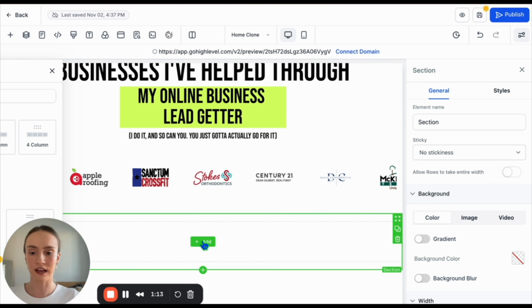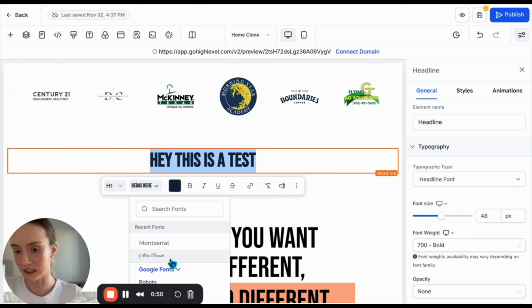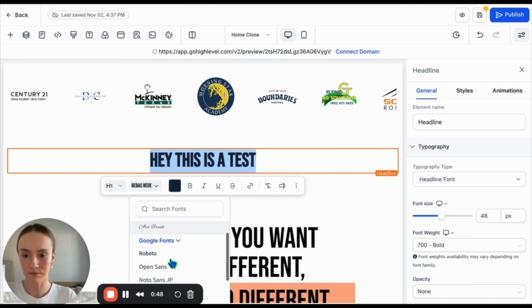I have Bebas Neue, I think that's what it's called. I don't know, but I like this font. It's real good. I love it. Anyway, so that's the font I'm using right now. And it's a slight blue, which I don't love. We're gonna change that to black.